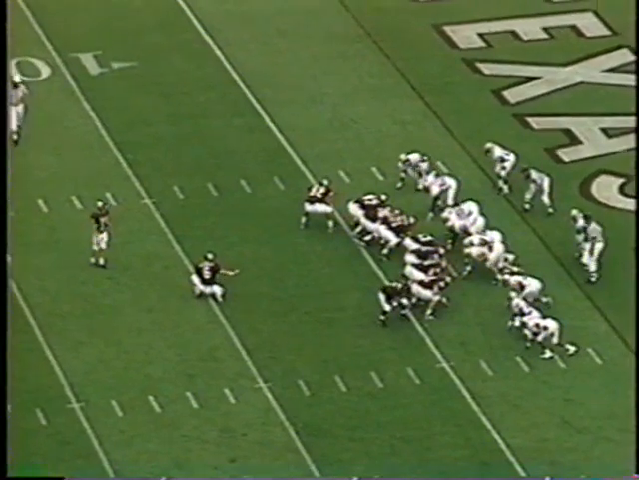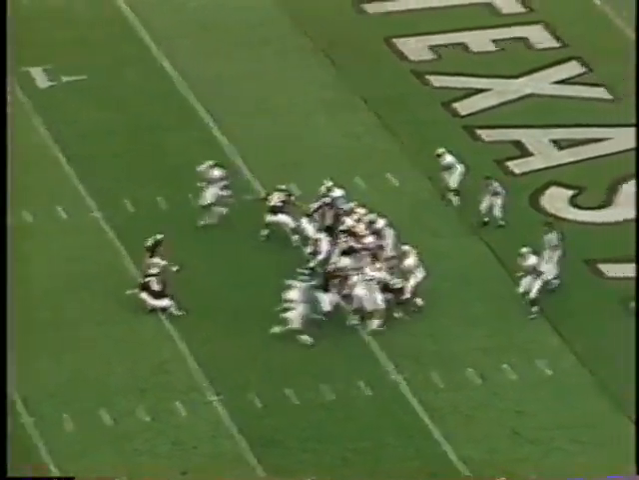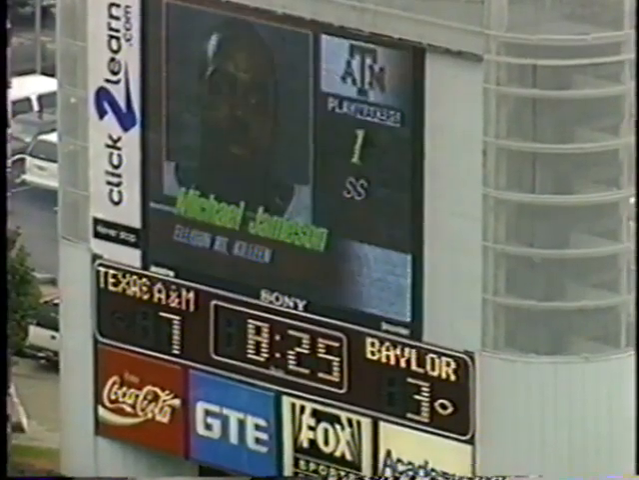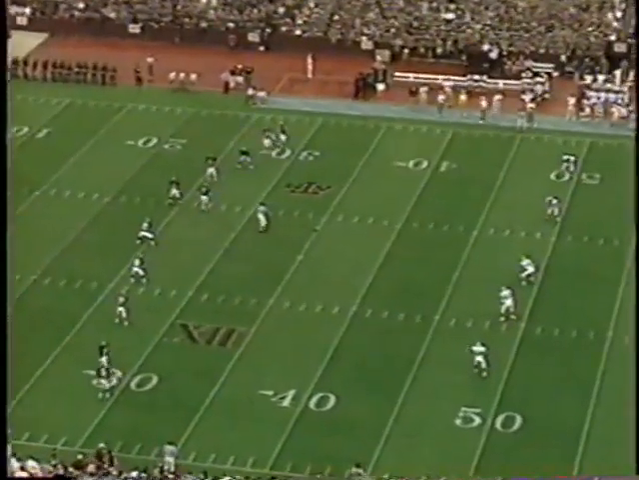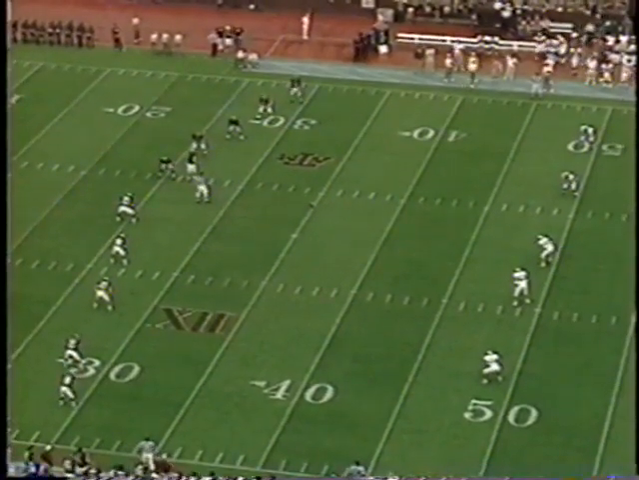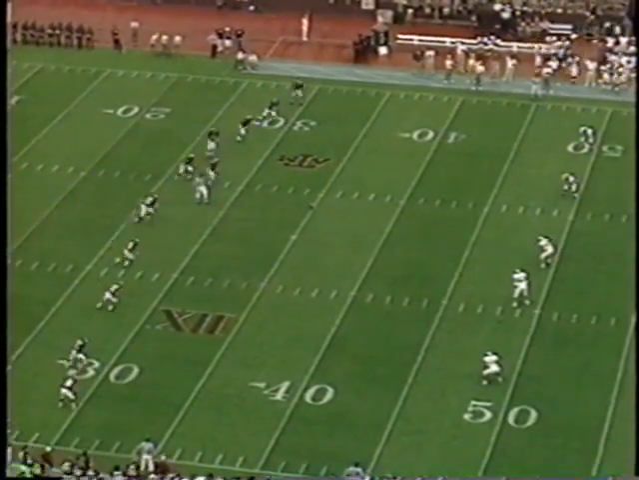The Aggies for the touchdown. The Aggies lead it 6-3. Here's the extra point. It's good. It's 7-3 at the 8:25 mark here in the first quarter. That'll be the fourth time this season that Jermaine Alford of Baylor has been picked off, the 17th time in his career he's been intercepted.